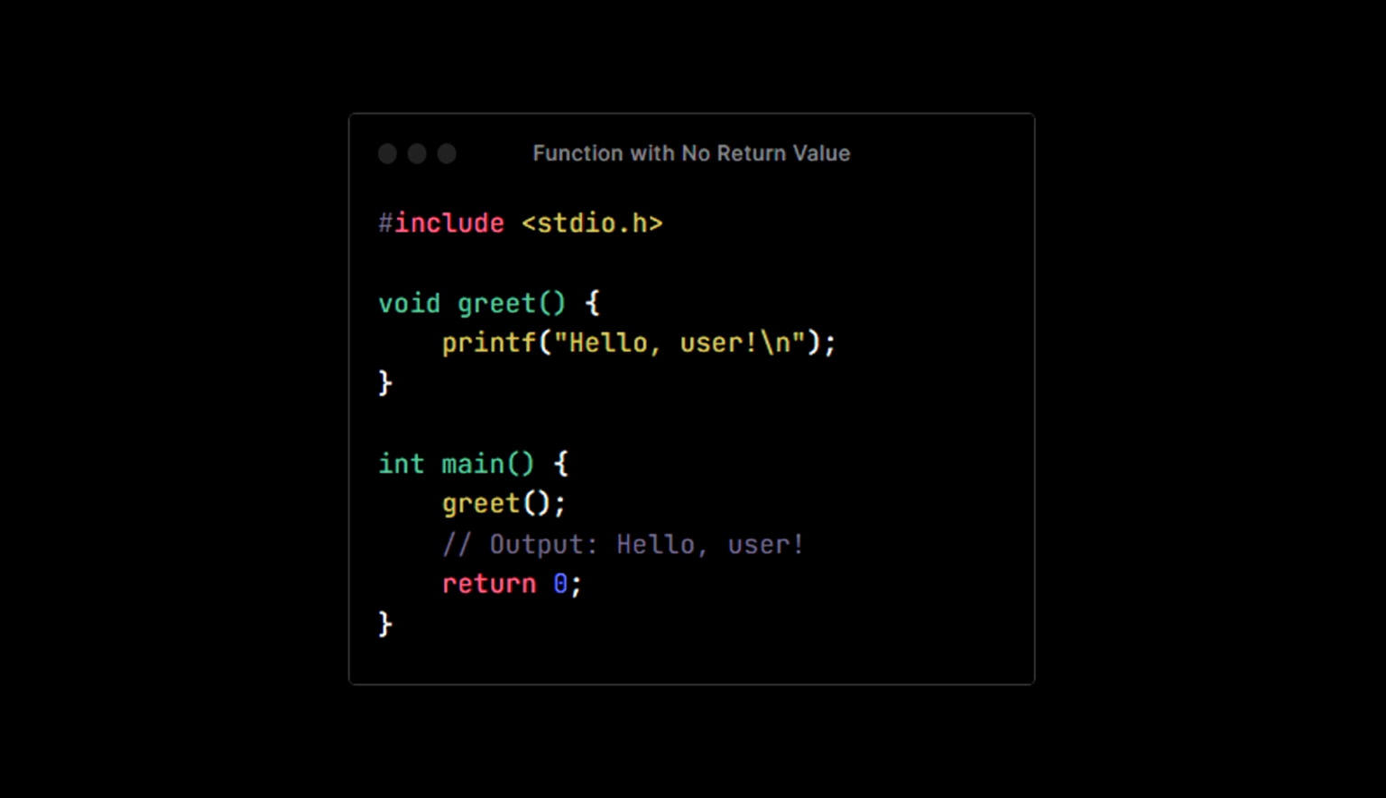Function with no return value. Not all functions need to return a value. Void functions are used when a function doesn't produce a result. Here's an example of a function that greets the user without returning anything.